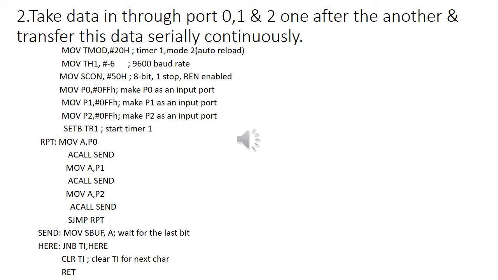Here you are configuring port 0 as an input port, then you are going to read the data through port 0. After reading the data, whatever data you have read through port 0, you are going to copy to the register A. Then you are going to call a subroutine program by using ACALL. ACALL stands for absolute call. The subroutine program name is SEND. Which subroutine program you want to call? You are going to call the subroutine program called SEND.